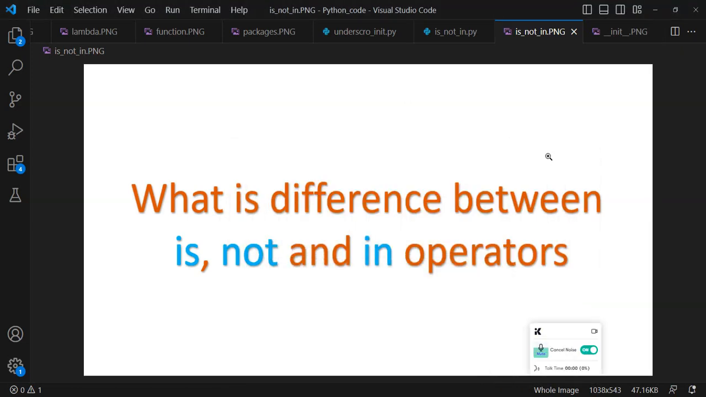Hi friends, in this session we are going to see what is the difference between is, is not and in operators. The is operator checks if two objects have the same identity. It evaluates true if the objects refer to the exact same memory location, indicating that they are the same object. The is not operator checks if two objects don't have the same identity. It evaluates true if the objects don't refer to the same memory location, indicating that they are different objects.